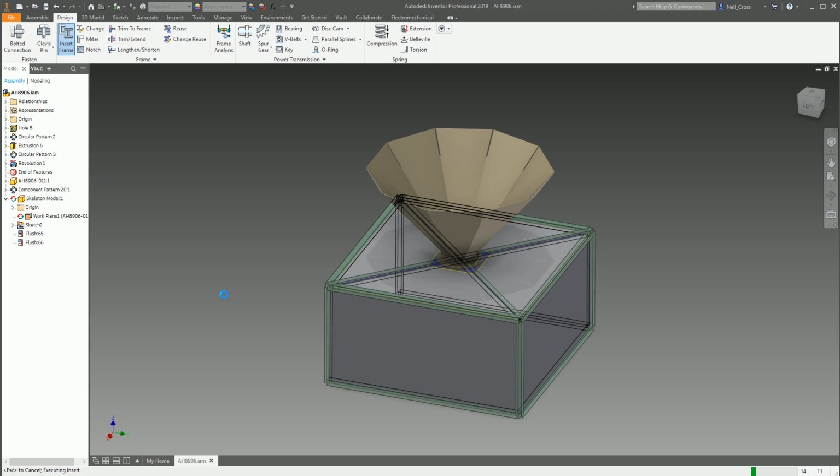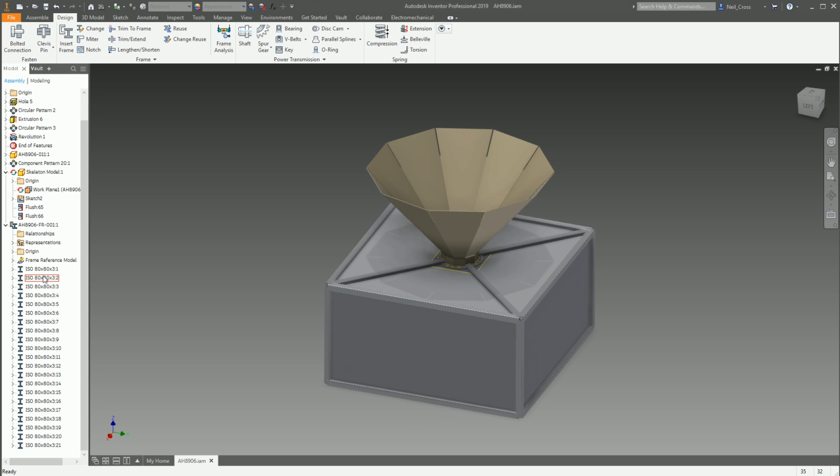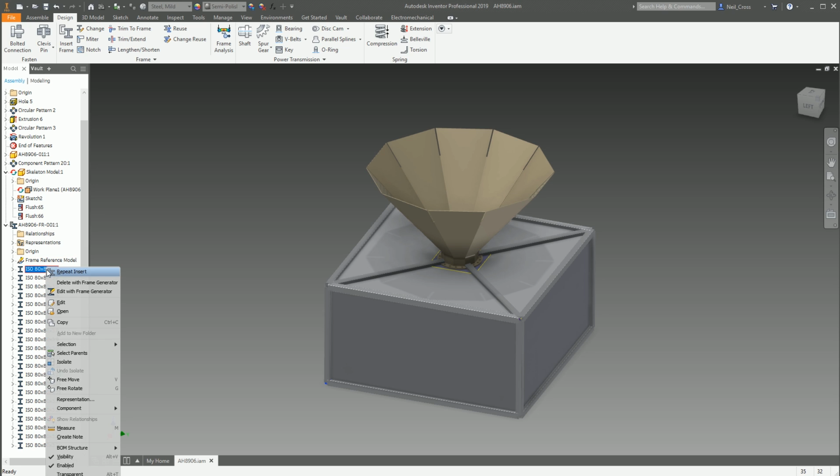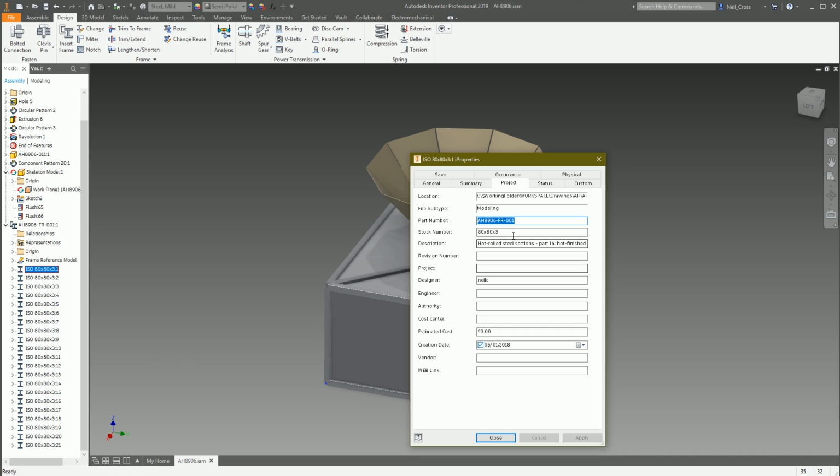Click OK, and then boom, there's all your frames created. And they've all now got their own individual file. Don't worry about the browser. This is another thing that I would have preferred to have seen differently. But if I right click on any one of those frames and go to the iProperties, you can see the part number is now AH8906-FR-001. And we are golden.